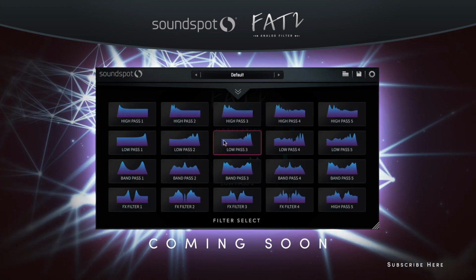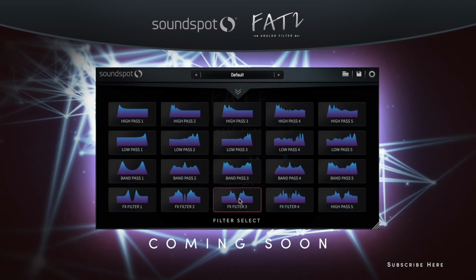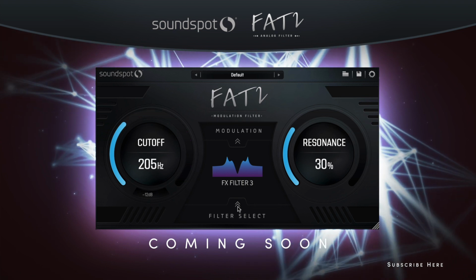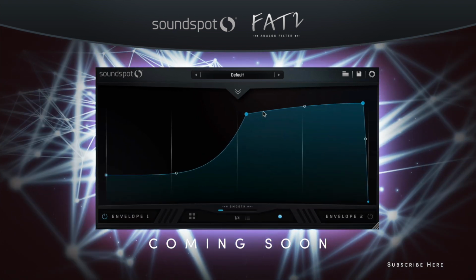FAT2 is built from the ground up, featuring a sleek but familiar design, custom filter types, multi-point modulation and a resizable UI, just to name a few.